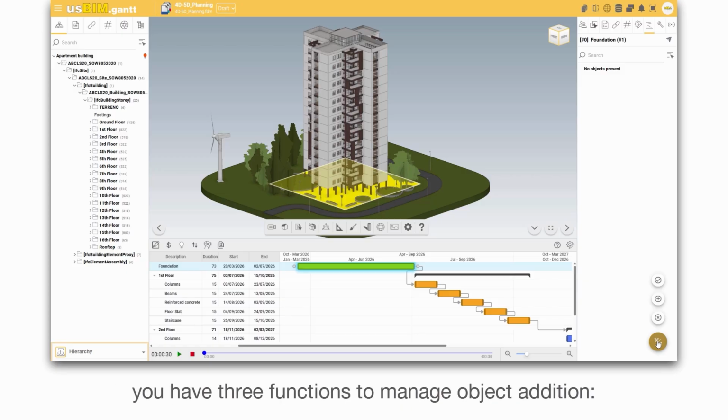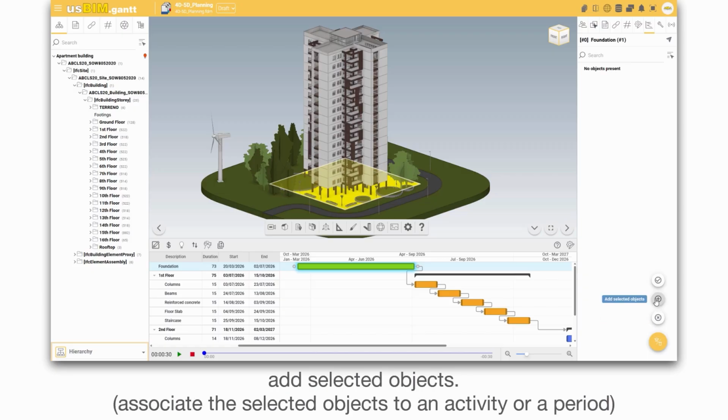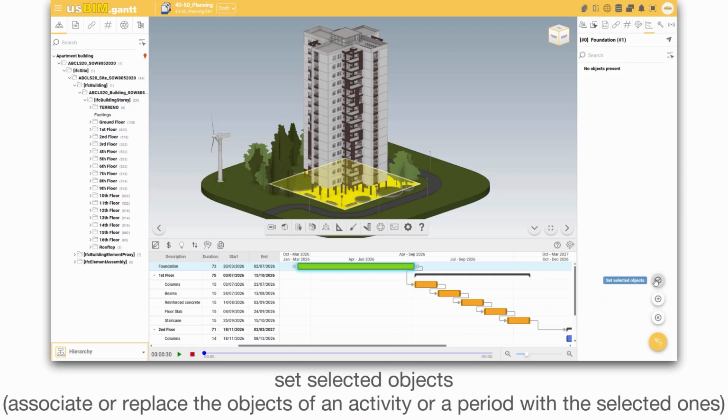You have 3 functions to manage object addition. Reset selected objects: remove all objects linked to an activity or a period. Add selected objects: associate the selected objects to an activity or a period. Set selected objects: associate or replace the objects of an activity or a period with the selected ones.